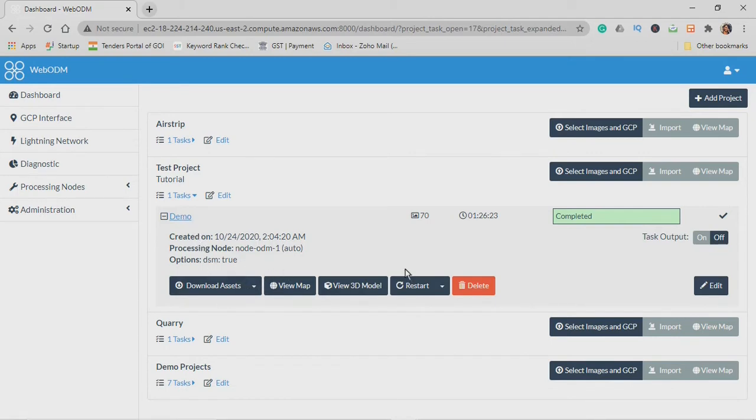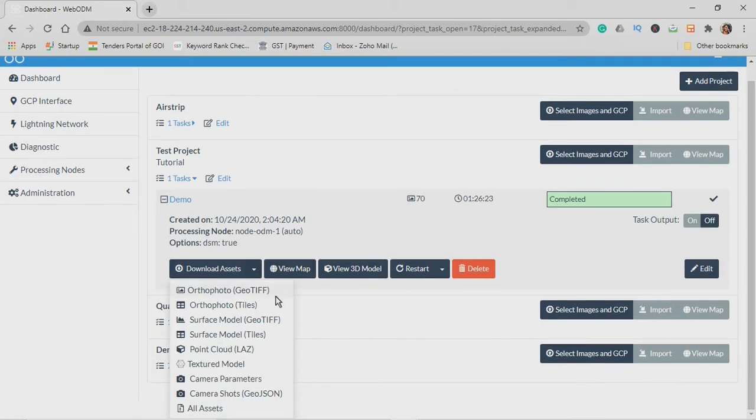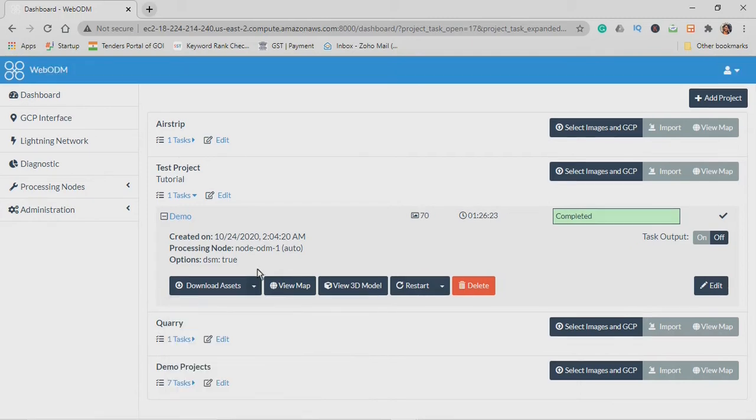Let's just check the download assets. Here there are multiple options available: orthophoto in GeoTIFF format, orthophoto tiles, surface model tiles, point clouds, or you can download all these files as a single zip file with the all assets option. View map shows the 2D view of the map and some of the outputs like orthomosaic and plant health. 3D view model shows the point clouds and 3D mesh. Let's go ahead and see what is there in the 2D view.